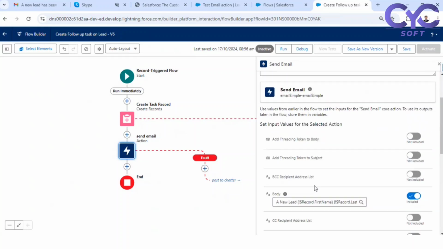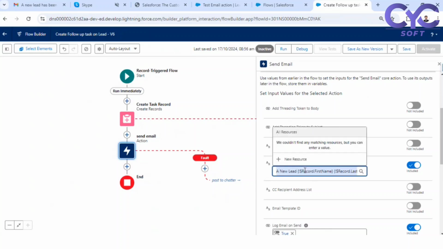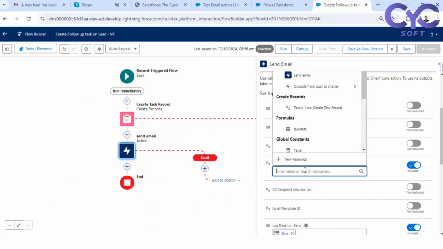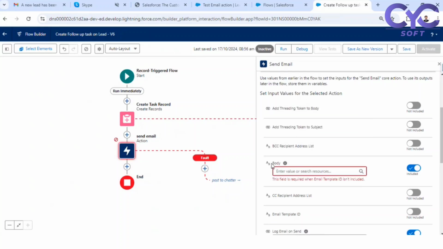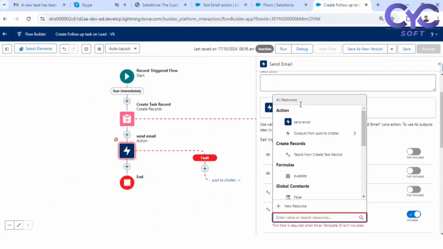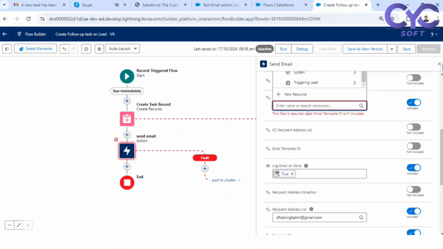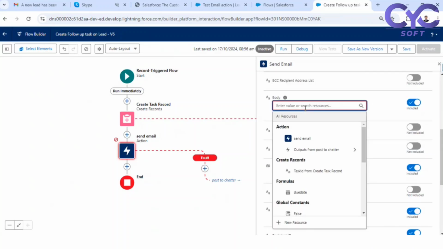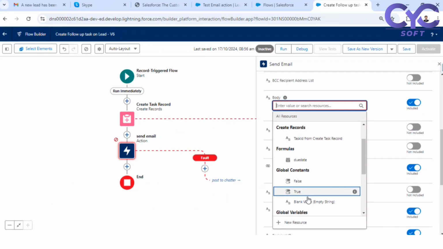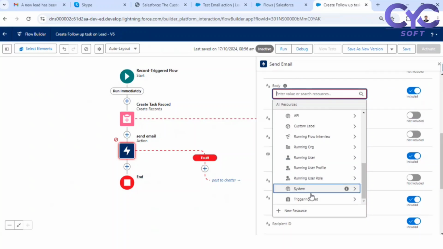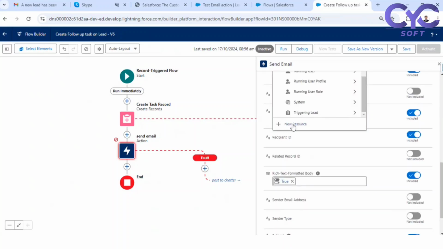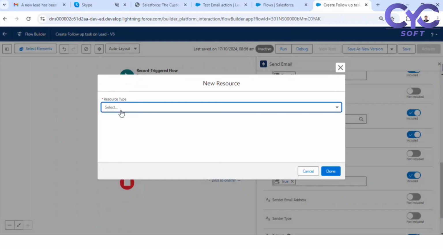Now simply remove this particular message, whatever body you have pasted simply as a text message. So I have removed that particular message. Now I am going to add a new resource here. So go here, new resource. Add from here or directly, see here, new resource. Just click on this new resource.